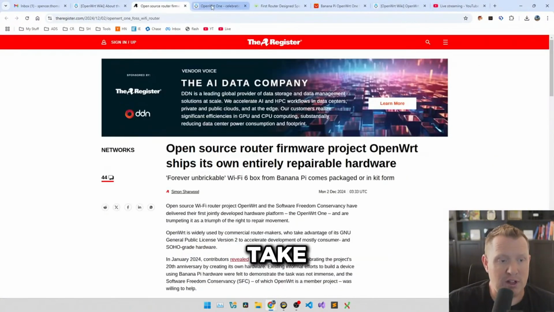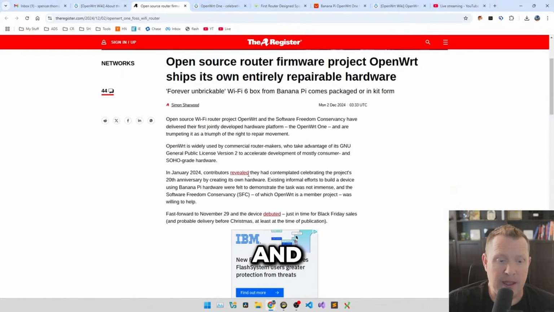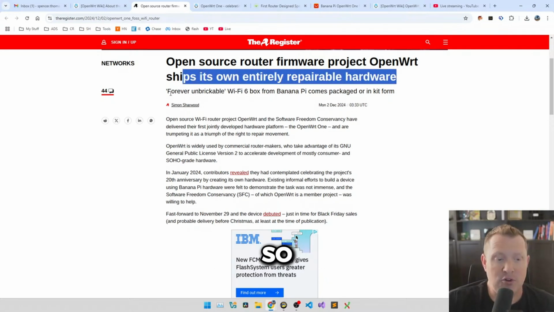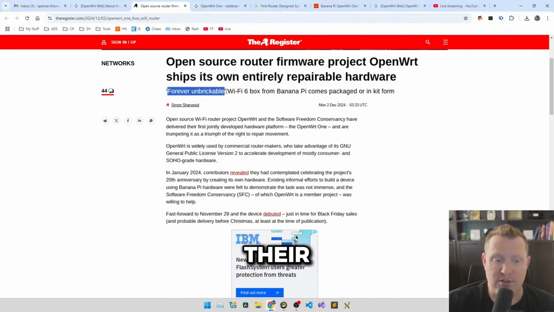So let's jump over and take a look at this here. This is the actual release, and you can see that this open source firmware router project, OpenWRT, ships with its own entirely repairable hardware. Forever unbreakable is kind of their tagline here, with a Wi-Fi 6 board from Banana Pi packed into the kit. It's the open source Wi-Fi router from Project OpenWRT and the Software Freedom Conservancy, let's see if I can say that right.